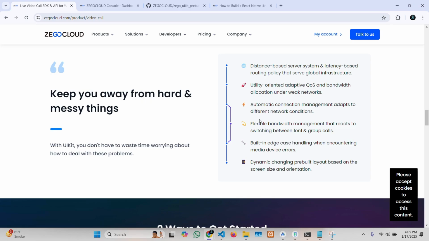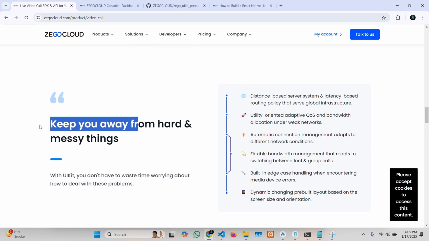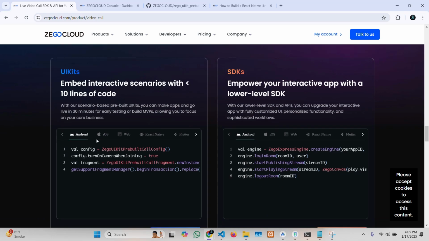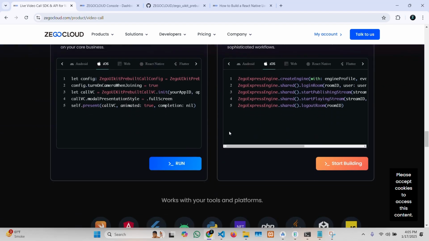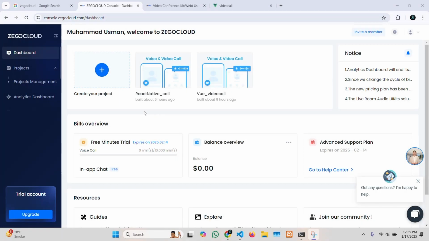Before we start building our video call application, I'll first take you through the ZEGOCLOUD website to give you a better understanding of their platform and features. Now that you've created your account, you'll be greeted by the ZEGOCLOUD dashboard. Since I already have an account, let me walk you through the process.